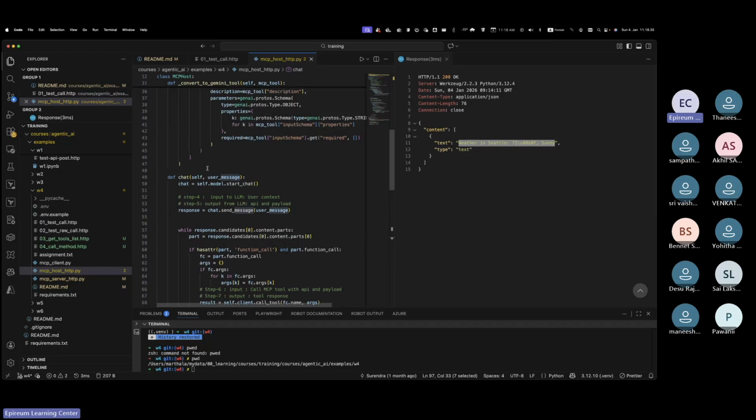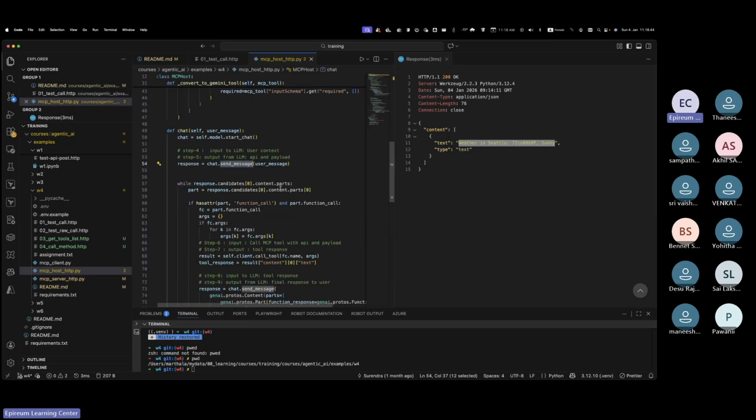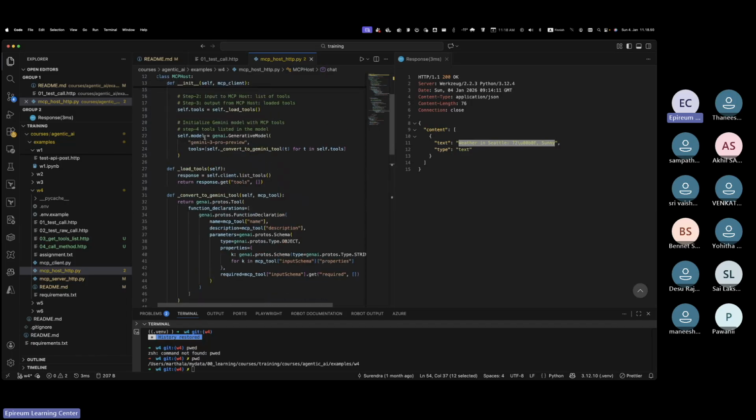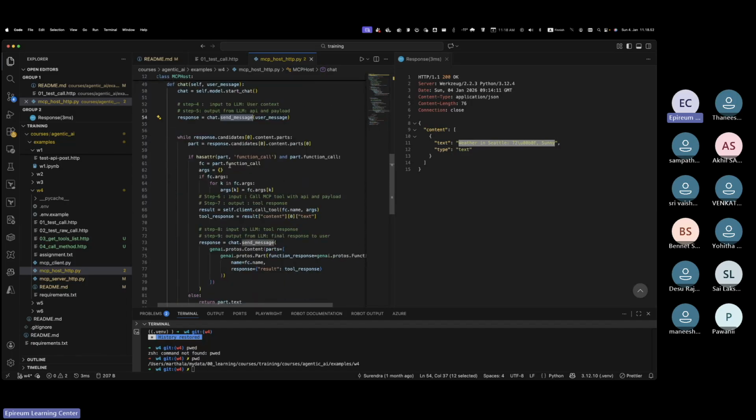Okay, now that message will be delivered to this place. Then it will try to use the LLM and negotiate with all the tools, because we already have the model ready with the tools that we are providing. Then it will send the context.